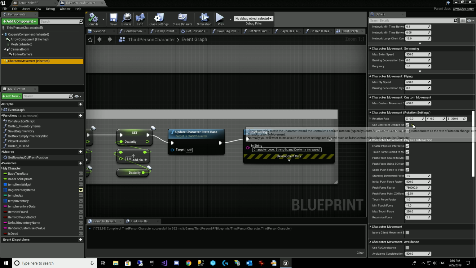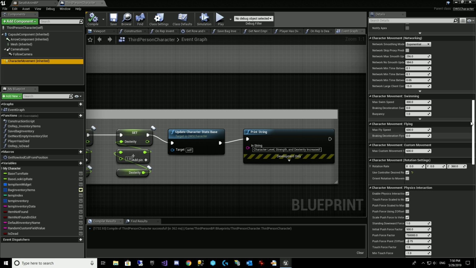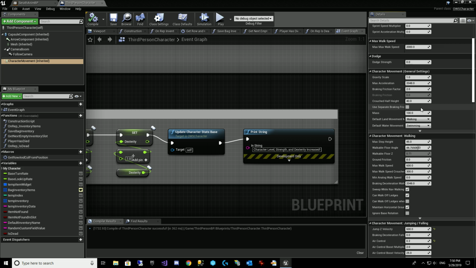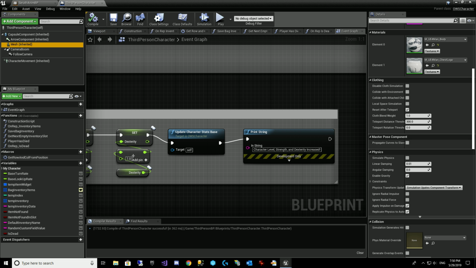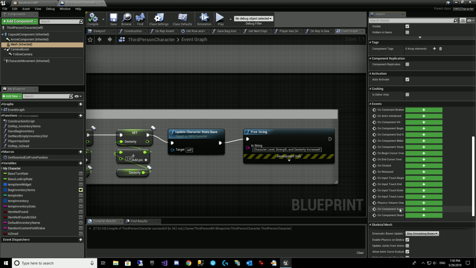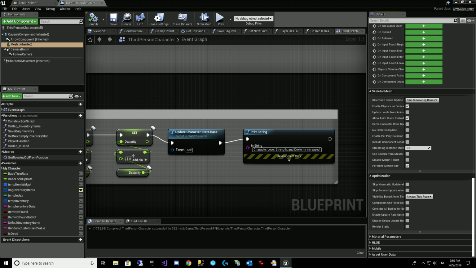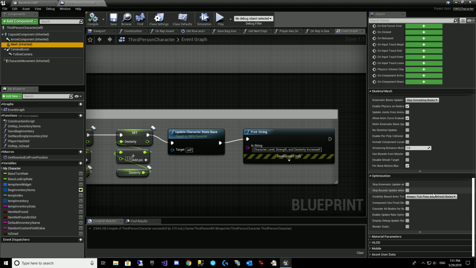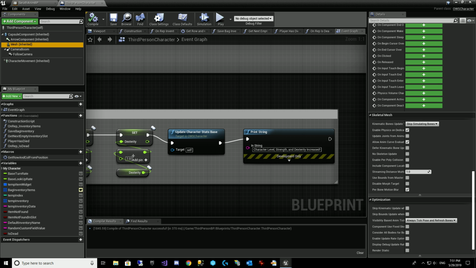So that's good. That's 0. This one unchecked, this one checked, 360. That's good. No issues there. And we come to our mesh. There are some optimization things here. One of the things we're going to want to switch to get this to work is always tick pose and refresh bones. That is going to make our anims run on the server. So potentially that change is really going to reduce our max number of players due to the fact that the animations are running on the server. But that's what we're going to do for this method.